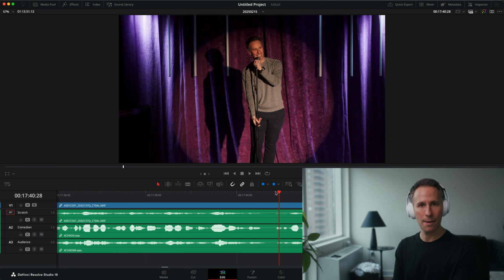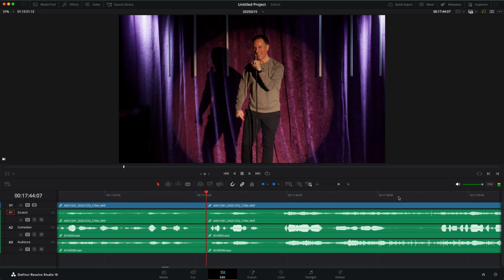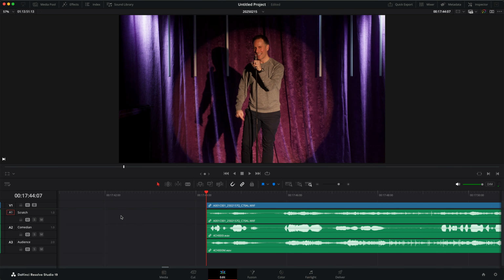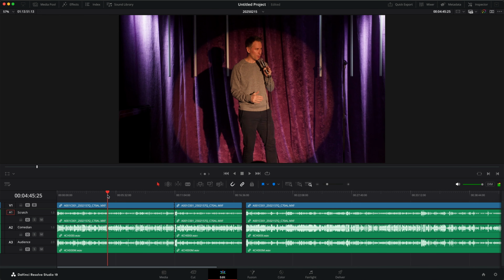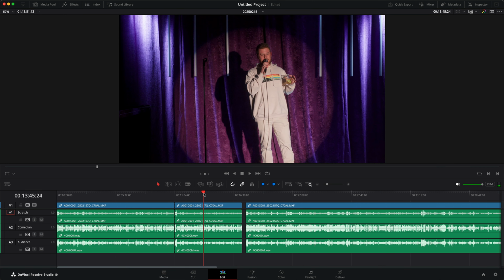So I'm just going to find the next cut point here. All right, there we go. Give it up for Jonathan. So now I'm going to delete this point here in the middle by just selecting it and hitting delete. And I'll hit Command minus just to zoom out. And now we can see we have me up top here. Then we've got the next comedian, Ben, coming on.